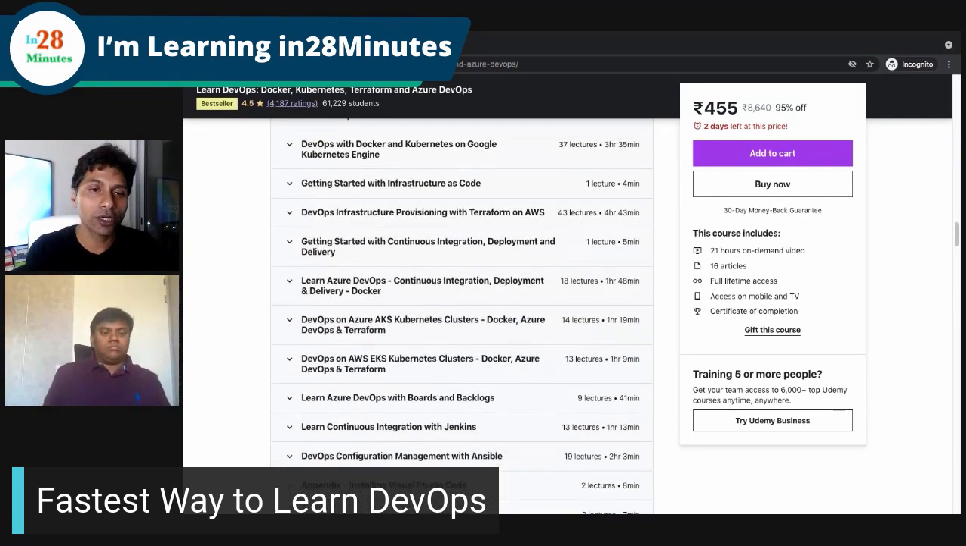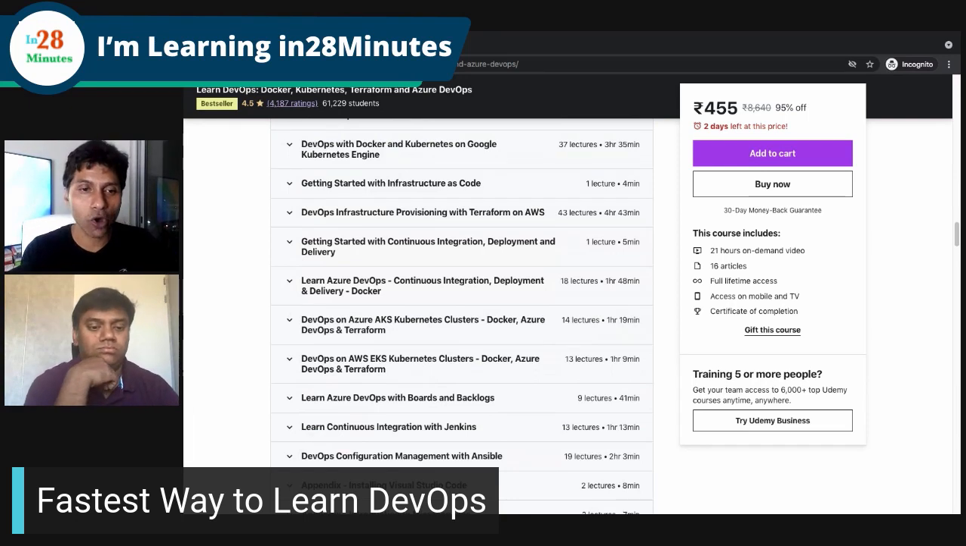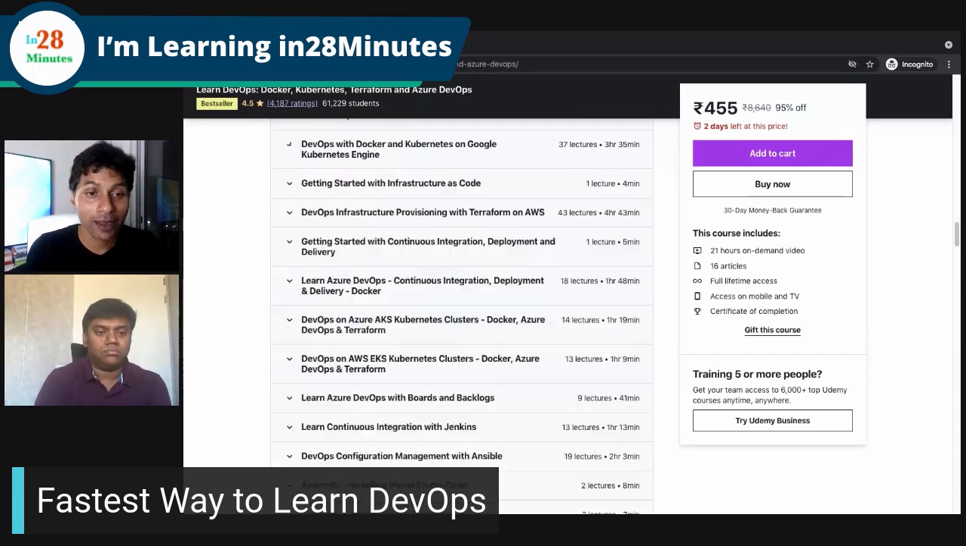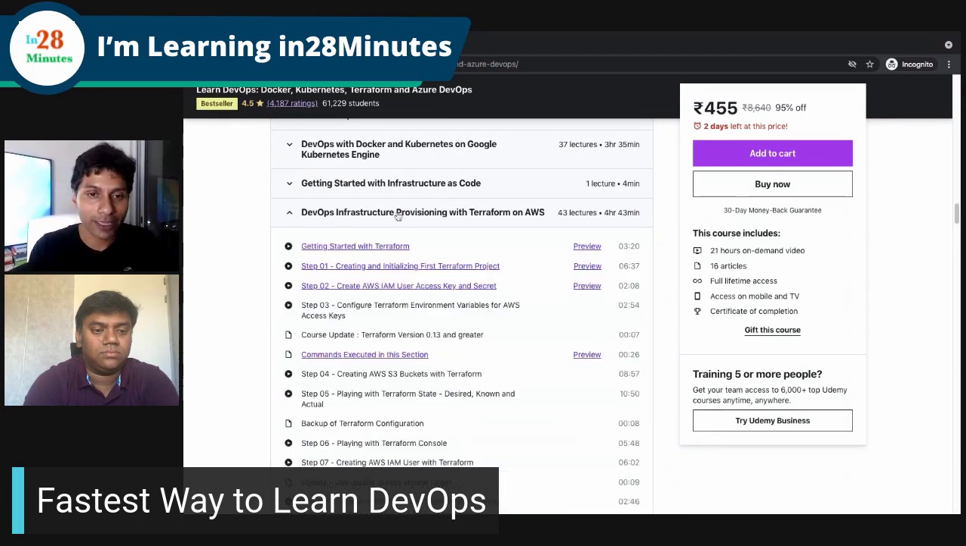Once we understand Docker, we'll be moving into Kubernetes. We will start with Kubernetes on Google Cloud, and we'll play with all the important concepts related to Kubernetes. Once we learn Kubernetes, we would get into infrastructure as code. And the most popular infrastructure as code tool, as we discussed earlier, is Terraform. So we would play with Terraform, and we would create some infrastructure on AWS using Terraform.